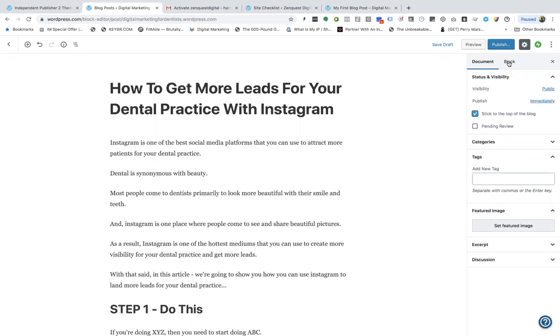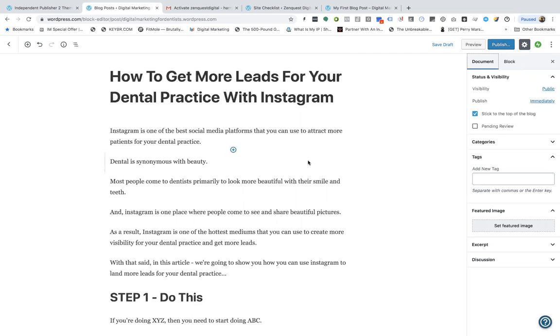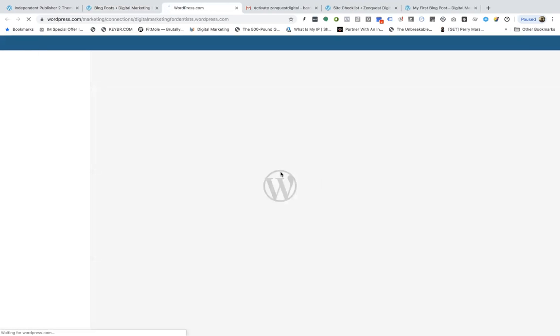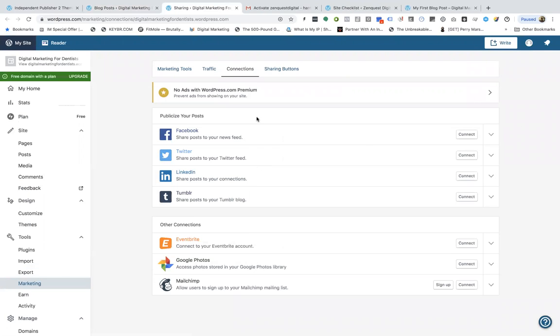So what I'm going to do is now I'm going to click on publish. Visibility public immediately. Tags, I'm not adding tags right now. If I want to share it with my social accounts, I can click on connect my accounts. And then I can connect it to my Facebook account, Twitter account, LinkedIn account. So automatically whenever I post, it's connected to these platforms.